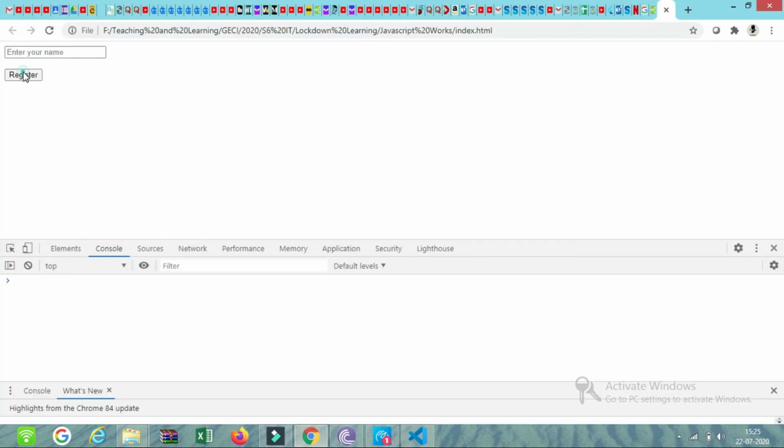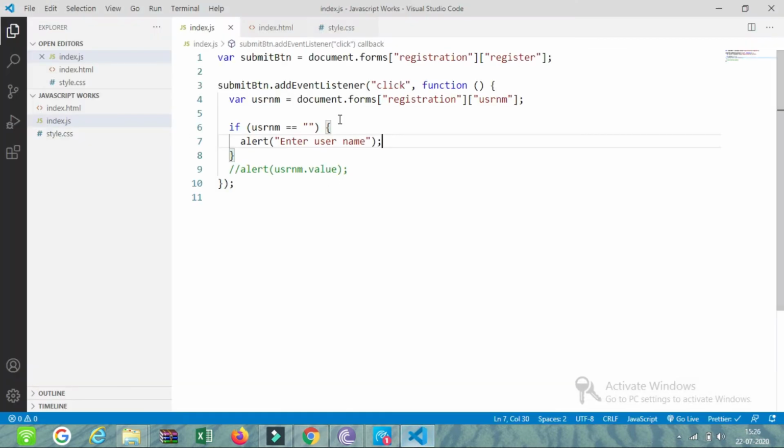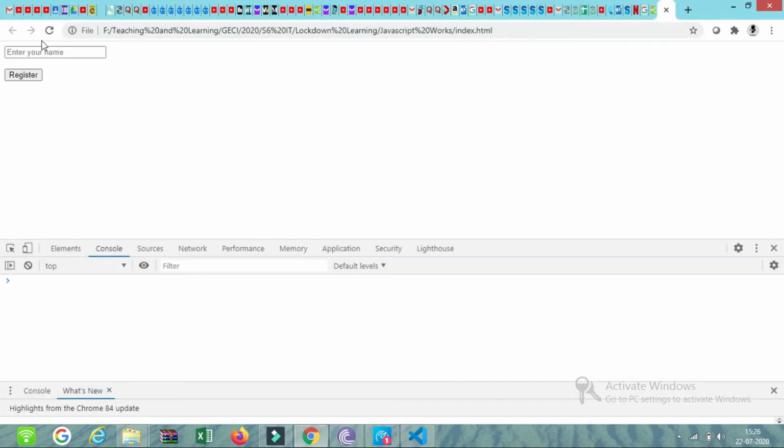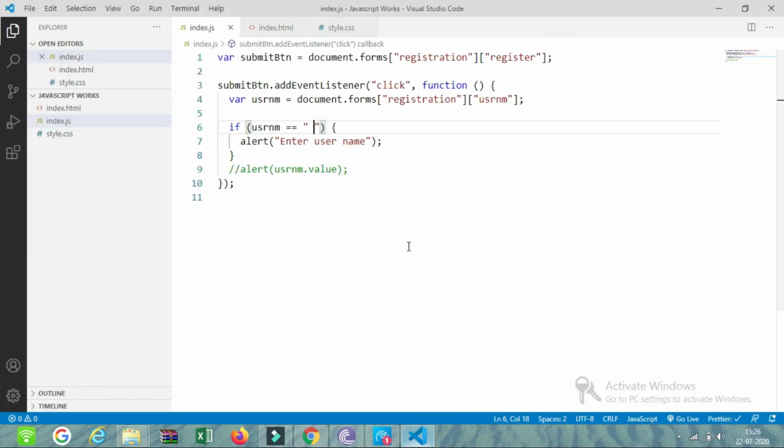I will press the register button. So it's not working. Nothing got displayed. Some issues are there, so we will rectify this issue. I will press blank. Okay, so that's not the issue. I did something wrong there.